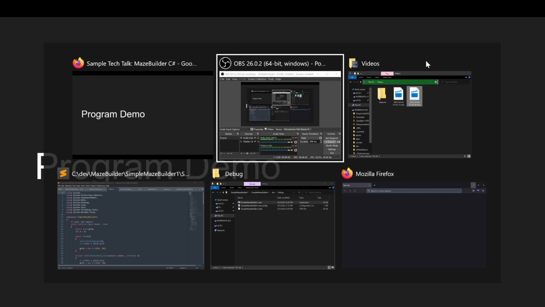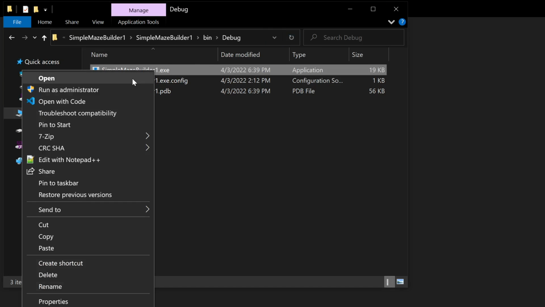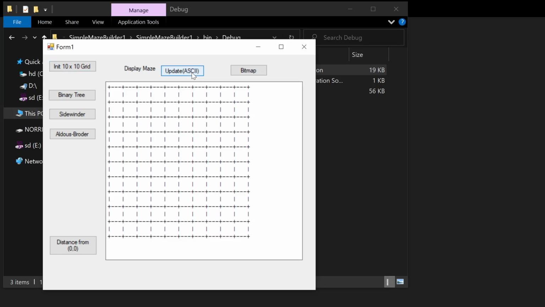Okay. Let's look at the program. Alt-tab here. Great. So again, sorry, I don't have Visual Studio on this machine, so I'm just running the program directly. Okay, so here's my form. You guys can hopefully see this okay. So I'm going to init the grid and then draw it, and there's my ASCII art. So this was a real pain in the ass to make it work.